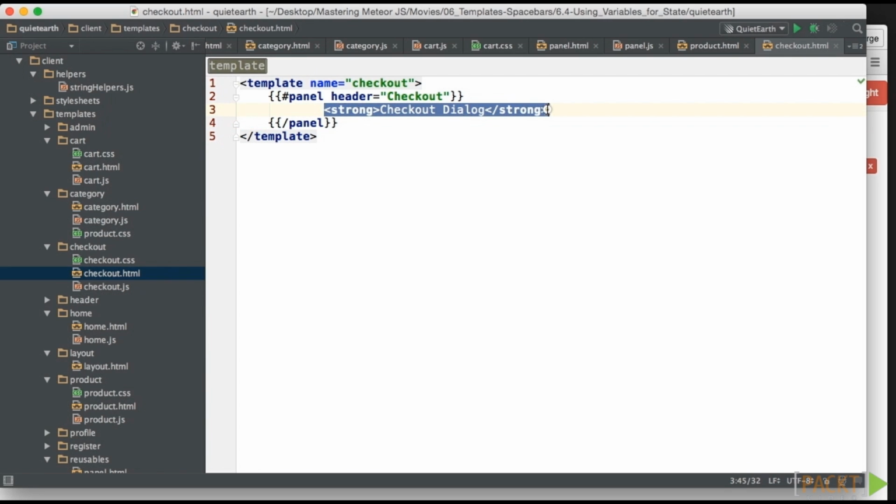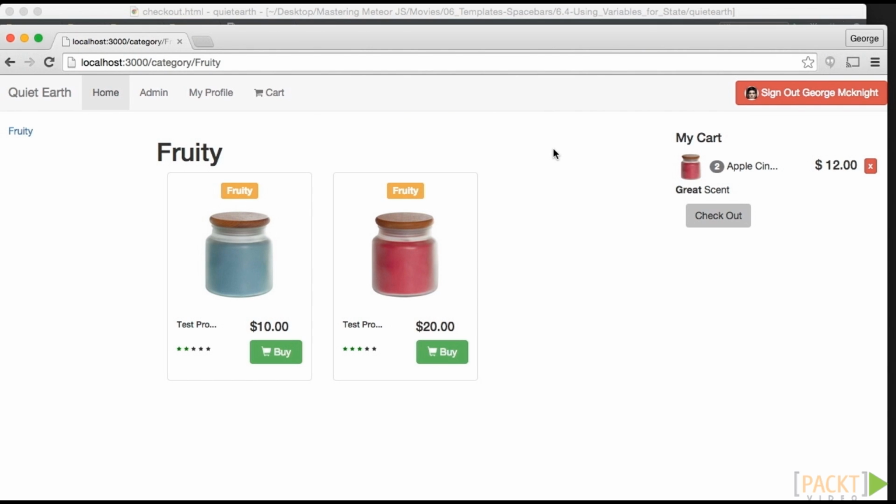And we'll get rid of this checkout dialog text in here. We're going to actually ultimately replace that with the checkout information, so the list of products that were ordered and the quantities and that sort of thing. So now if we check our checkout button, it's empty, but we'll fill that in later.